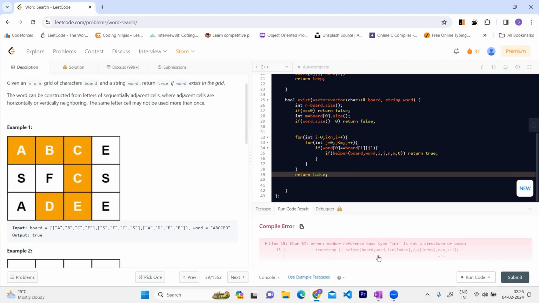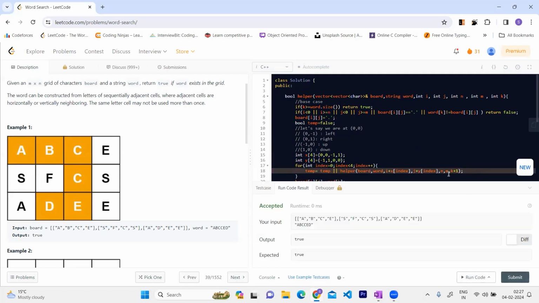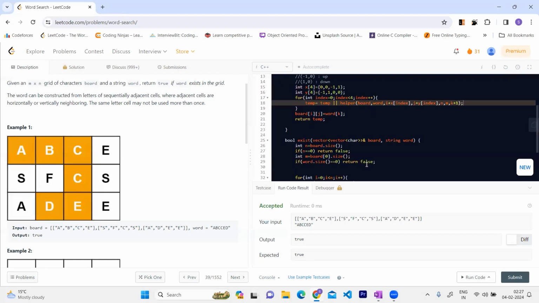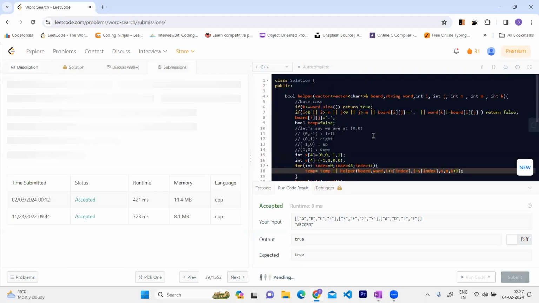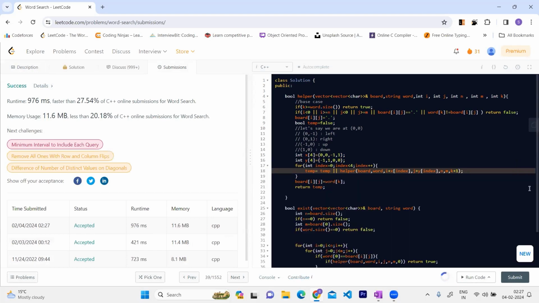There is one typo over there, line number 18, right? There is one comma which is missing over there after the n value, right? So now let's try to submit this code. Yeah, this code runs perfectly fine. Now let's discuss the time and space complexity for the same.